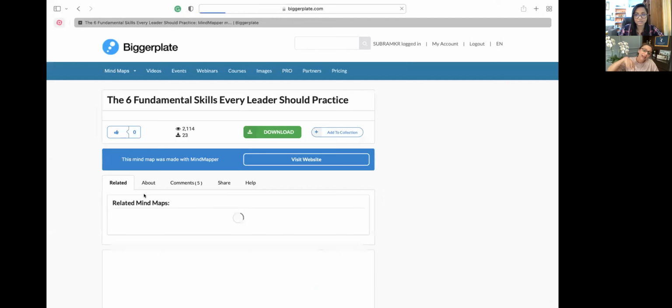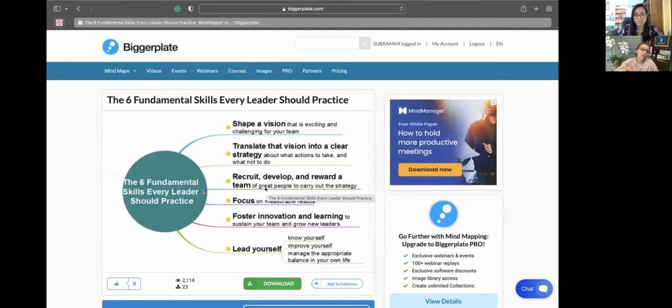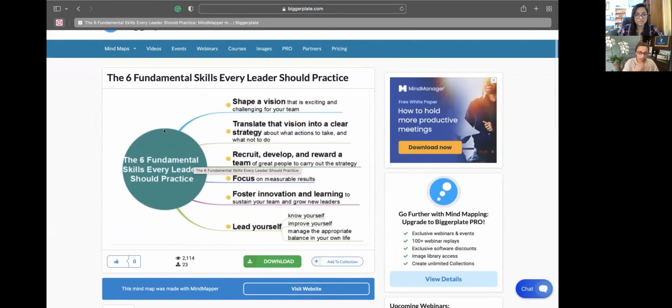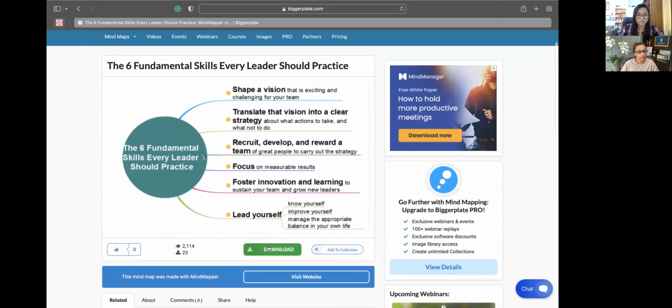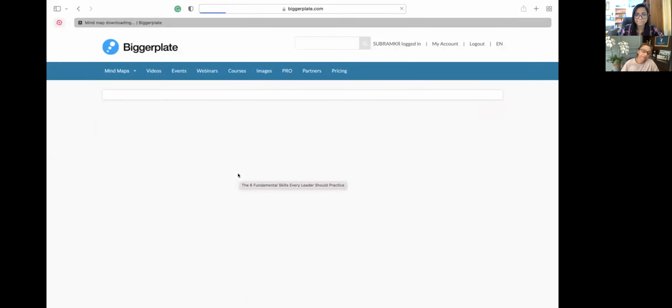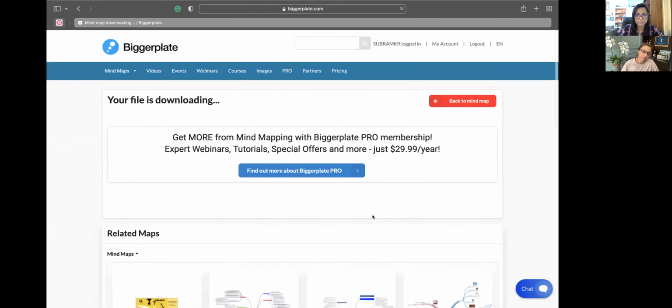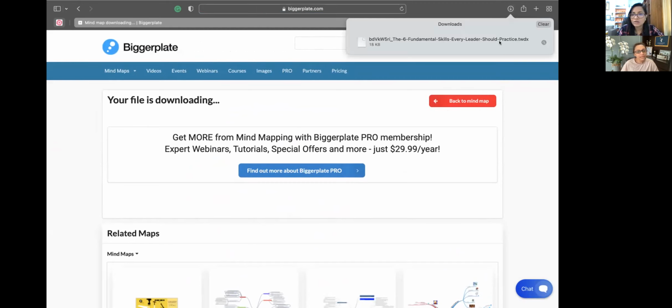So let me see. Subra, can I show you? Because my problem was that I was not able to download it. Okay, download. Let me try then. So suppose this one came, the 6 fundamental skills for leaders. Okay, let's try. Your file is downloading. Okay, so it is downloaded. See, it's coming in some format. Okay, so this is the issue.